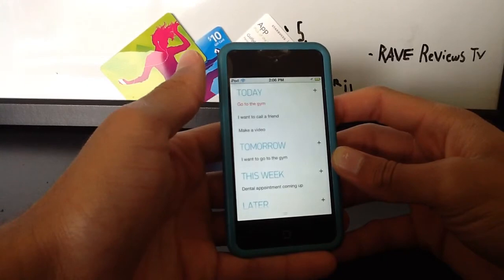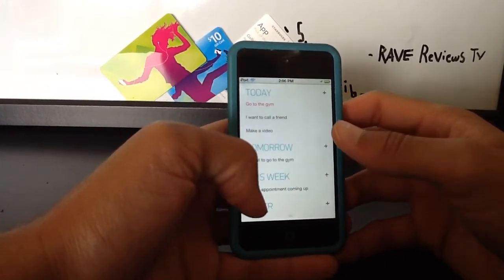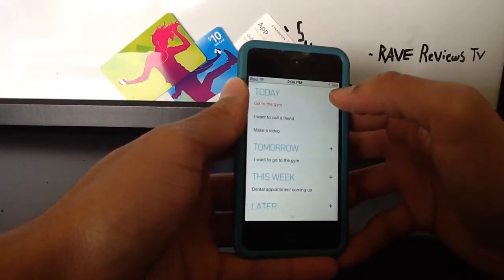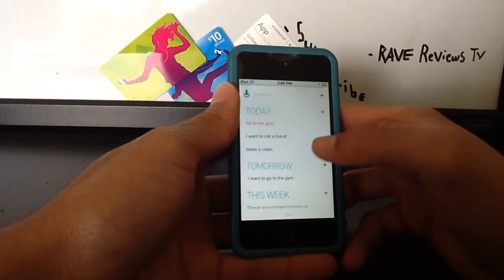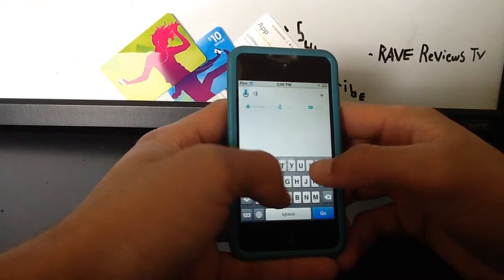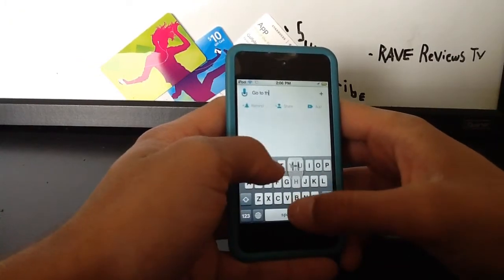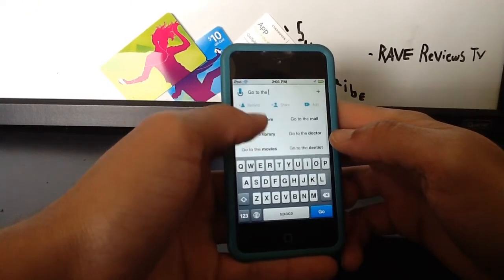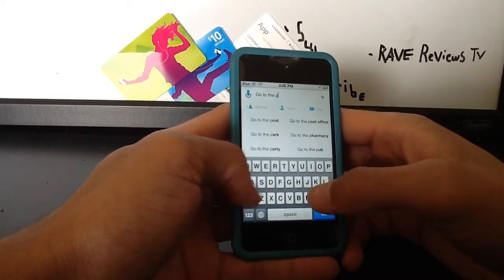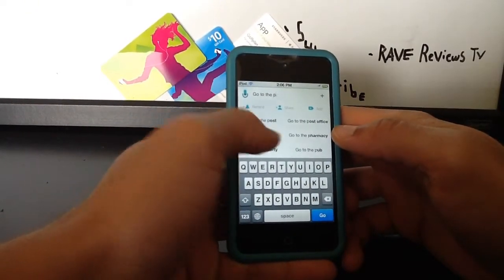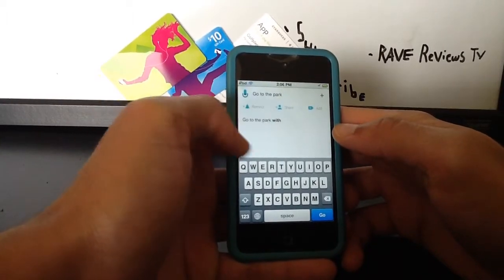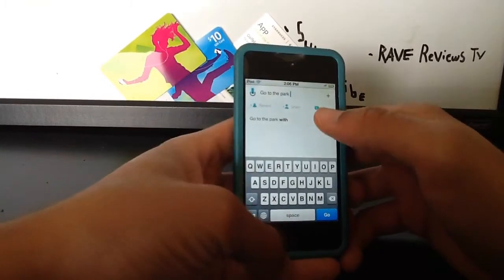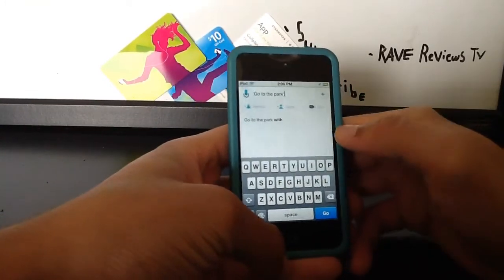Let's say I wanted to plan something for today, like going to the park. There are a few ways you can do it. You can either hit the plus tab right there, or slide up like that. I see there are some suggestions in here, but I'm just going to type in park, and the park comes up. You can go with somebody, because that comes up as a suggestion as well, but I'm just going alone. Hit add, and there you go.